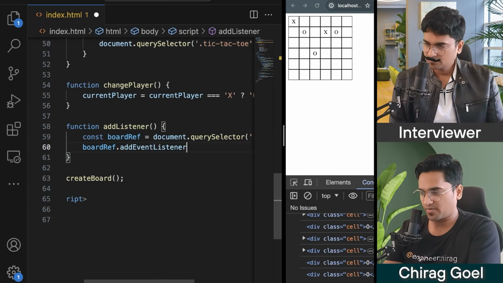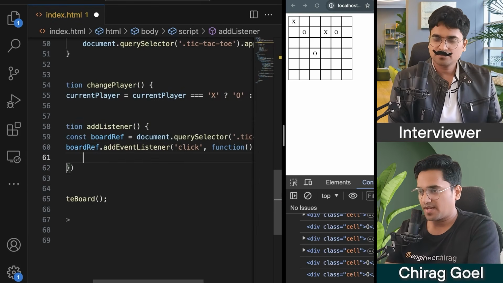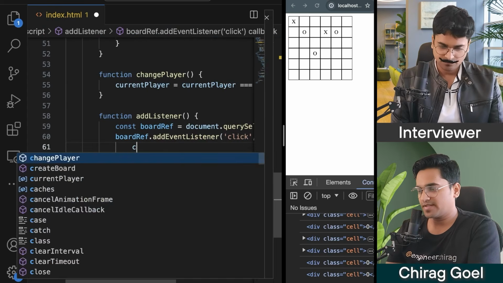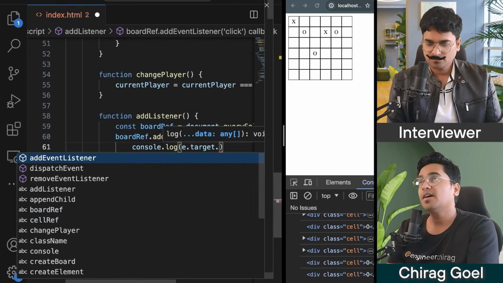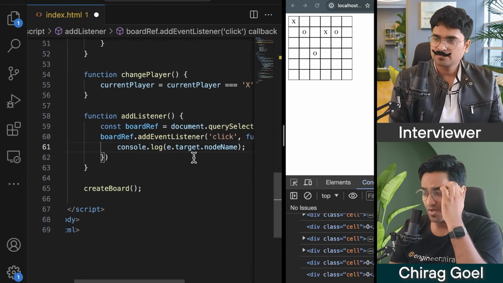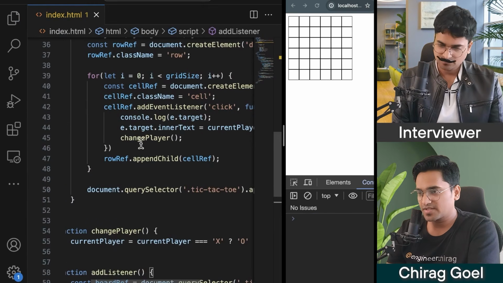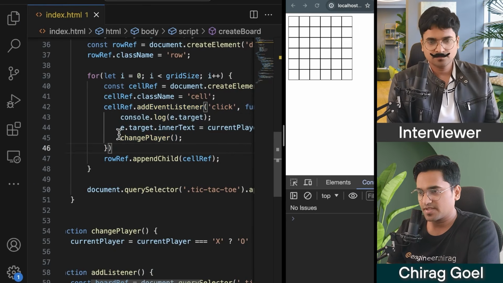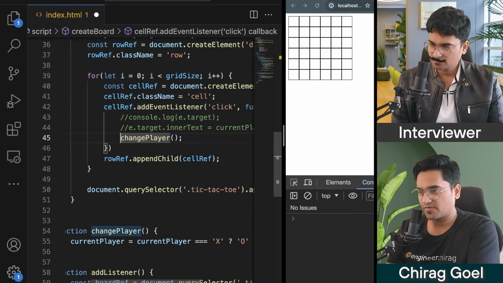Okay, I get your point. Event listener, click, add a function, and inside this function, we will get the event. If I'm correct, we will get some information from this event. Let me see, e dot target dot what was that, node name. I think we get something from the listener to know what happened over there. Let me see if that's correct. So I will remove this listener for now. We don't need this listener logic, so we'll comment it out and add this logic.